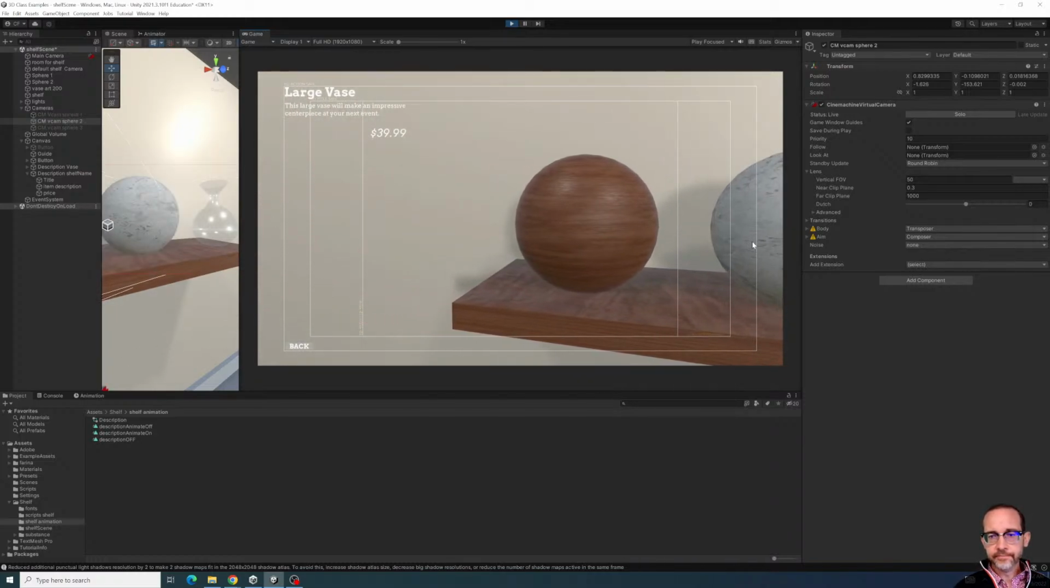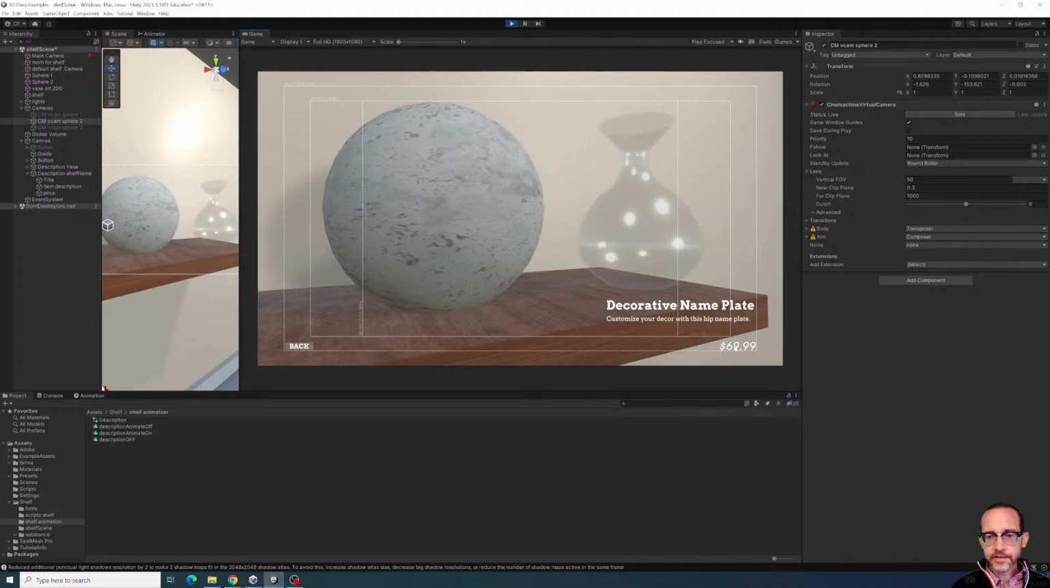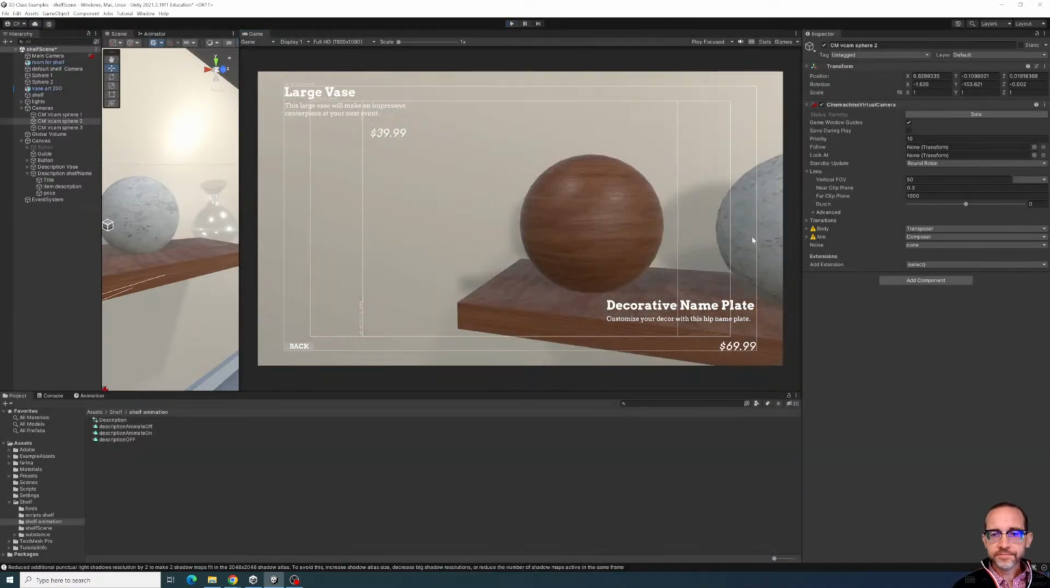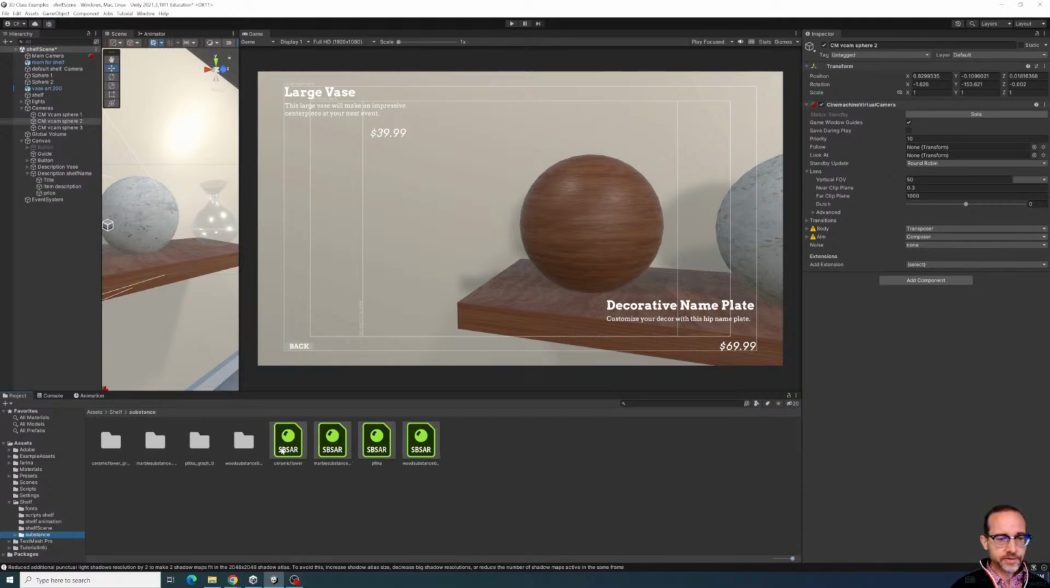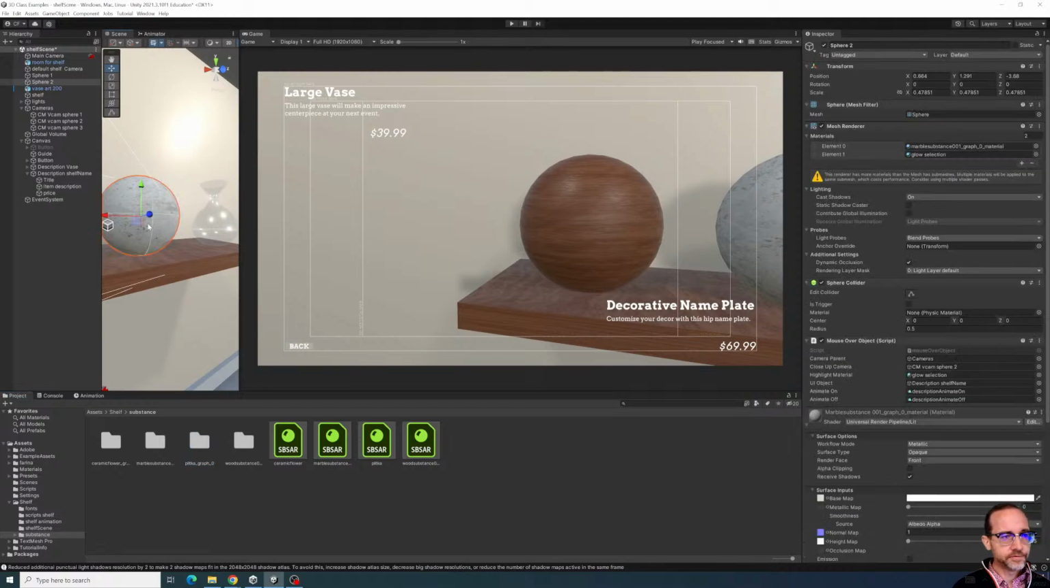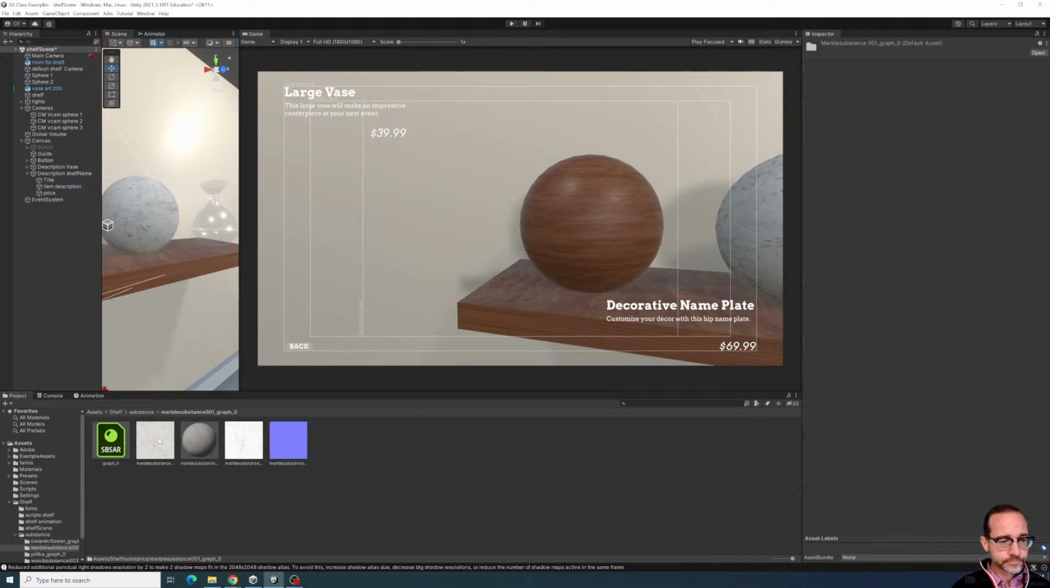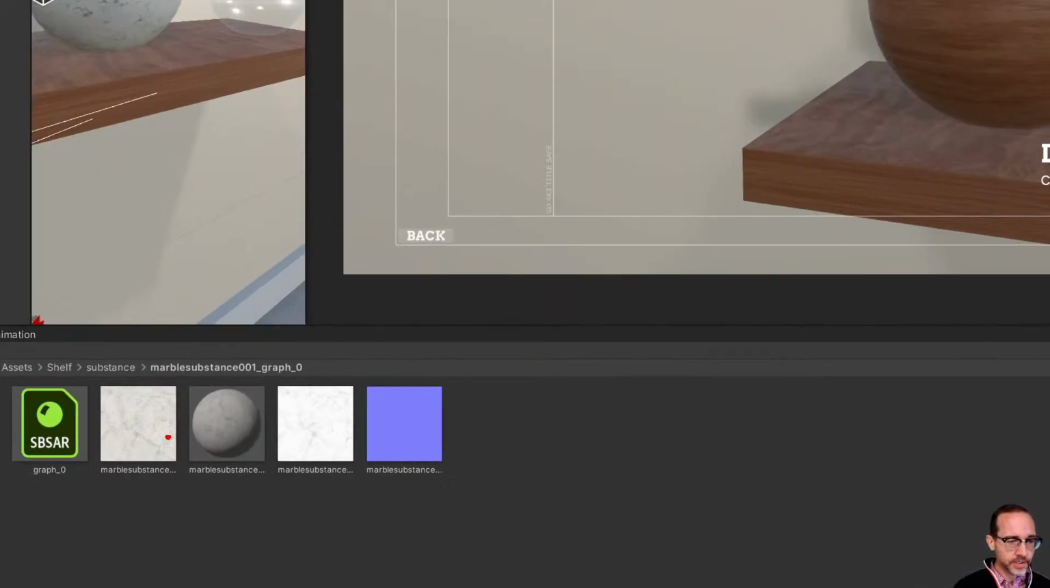Let's see if we can, I talked about the glass last time, and one other thing we could do here, the substances, like I said, if we go to our substance folder here, you have the substance, and then you have the SBSAR file. But the other thing you also have in here, for instance, which one is this? This is the marble. Is that you do have access to the individual textures.